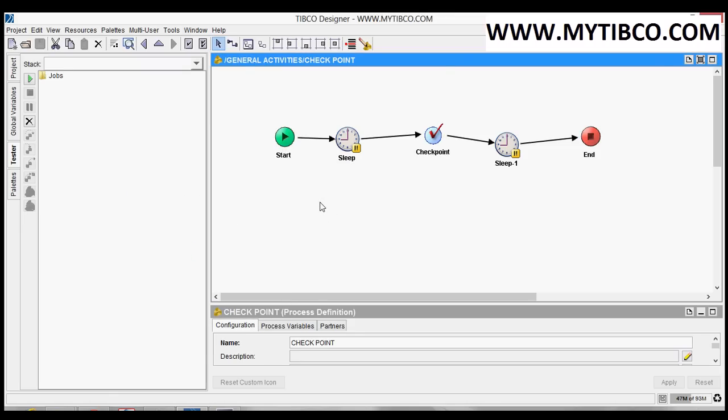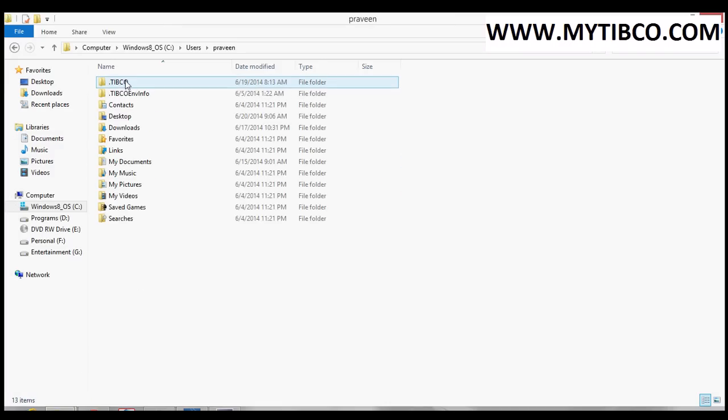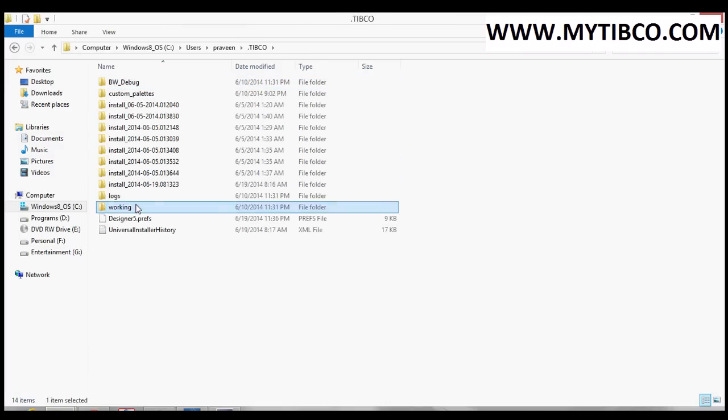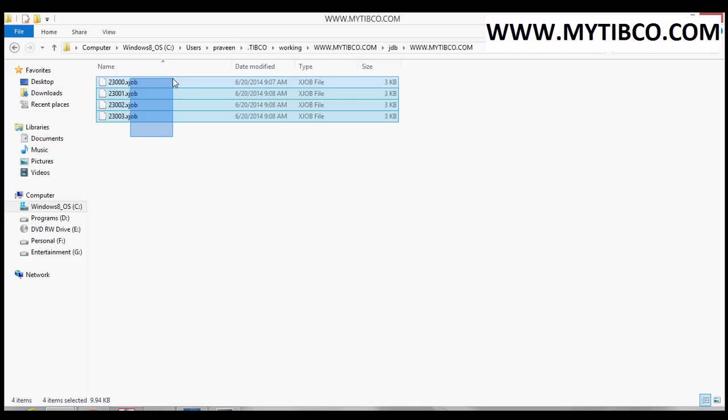Okay, we have stopped this engine while executing 4 jobs. Let us see where the checkpoint is saving the data. I'll show the location. Go to users, go to Praveen, go to .tibco, go to working, go to project, go to JDB, and go to internal. Okay, go to JDB and go to project. Here, observe, 4 files are created.